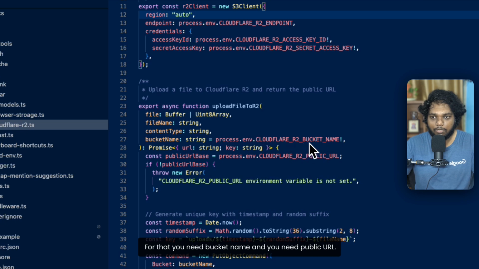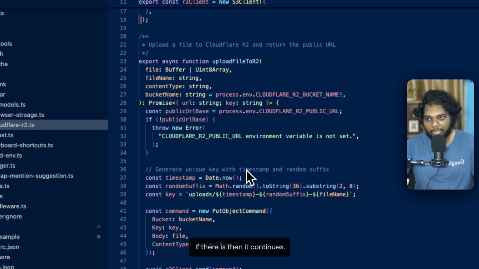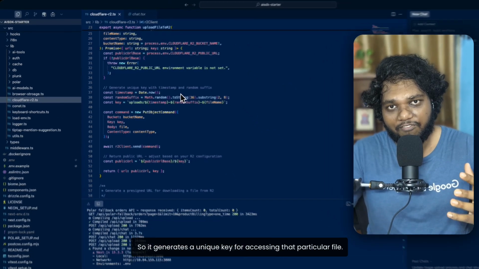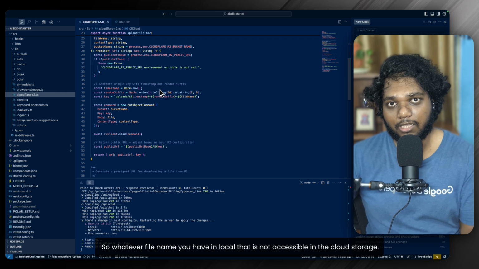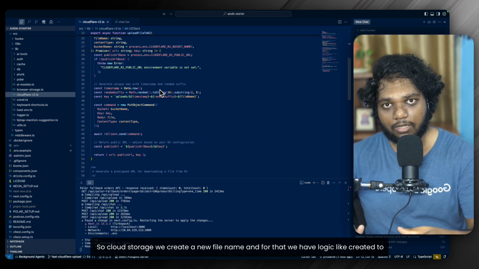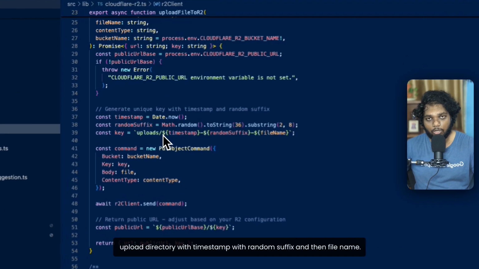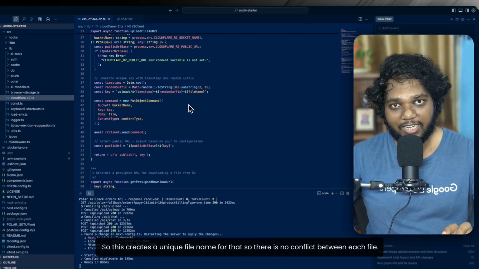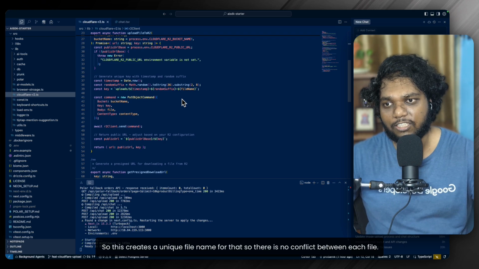For that, you need the bucket name and you need the public URL. If there is no public URL, it throws an error. If there is, then it continues. It generates a unique key for accessing that particular file. Whatever file name you have locally is not what is used in the cloud storage. In cloud storage, we create a new file name, and for that we have logic: create an upload directory with a timestamp, a random suffix, and then the file name. This creates a unique file name, so there is no conflict between files.